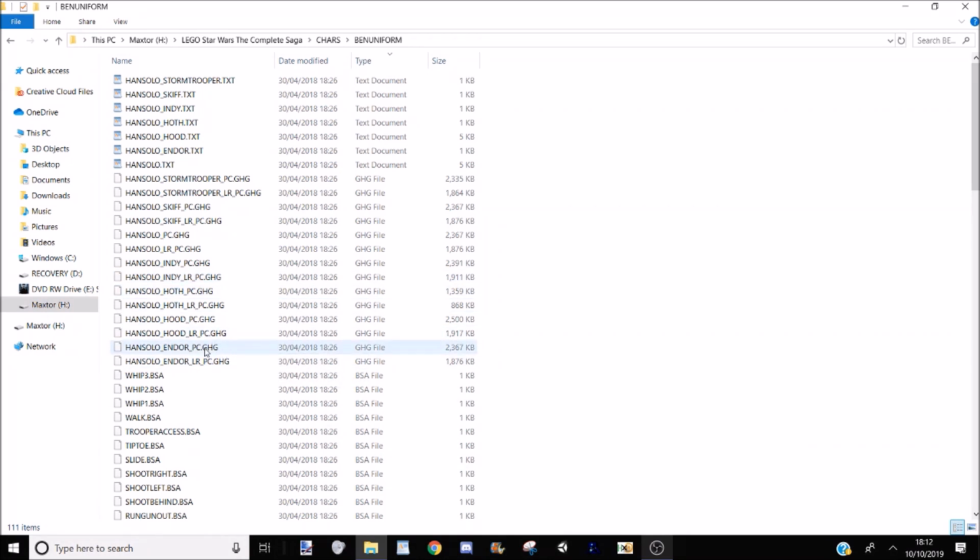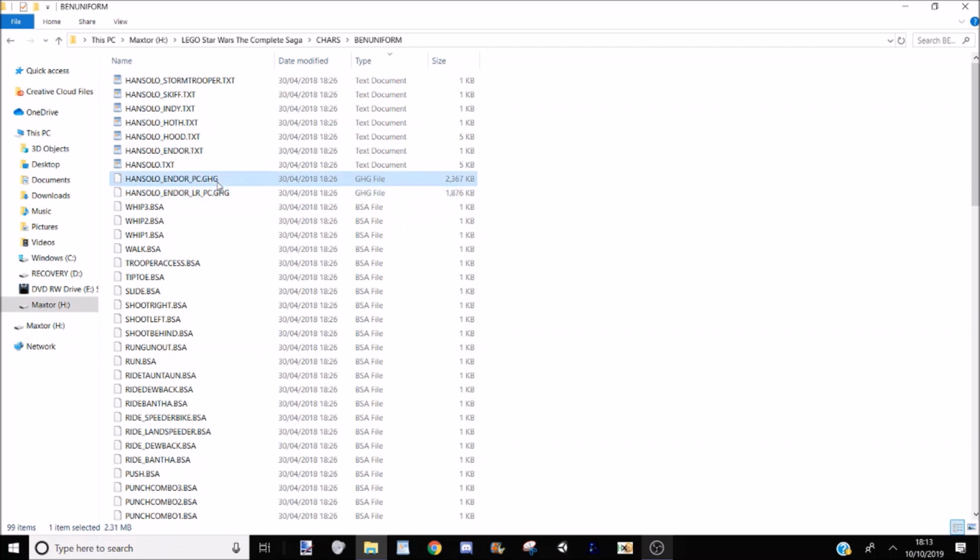Because I'm basing my character off of the Endor version of Han Solo, all of these other model files mean nothing to me and I can delete them just fine, as these are the files that are important. However, for the text files, all of the other text files rely on the base text file for Han Solo to function, so I can delete all of them outside of Han Solo's basic text file.